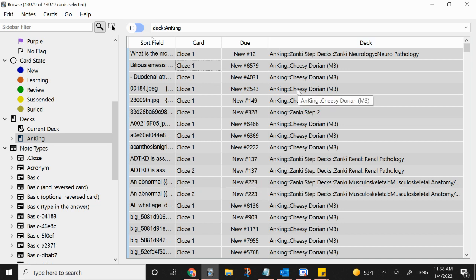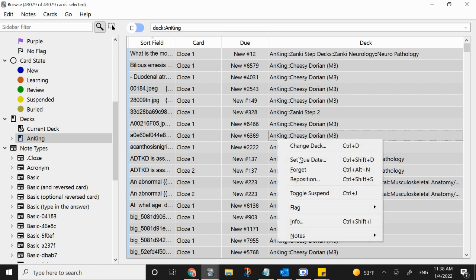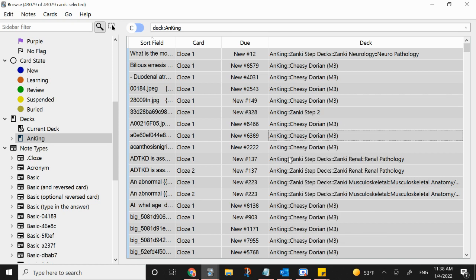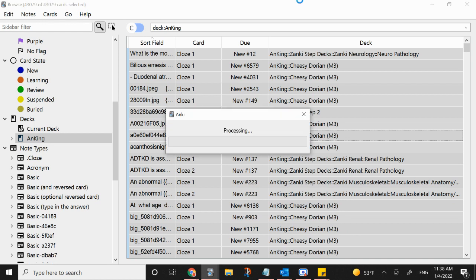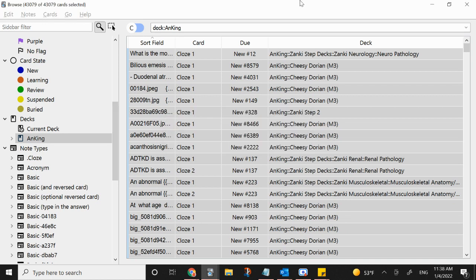Okay, so the first thing you do when you get AnKing is you press Control A to select every card. It will take a long time, as you may have noticed. And then we hit Control J to toggle suspend, or we can right click and toggle suspend. This will take just as long, probably longer, because it's got to go into the database and update the state of all 43,000 cards. My computer is okay, but not great, so it's going to take a minute.